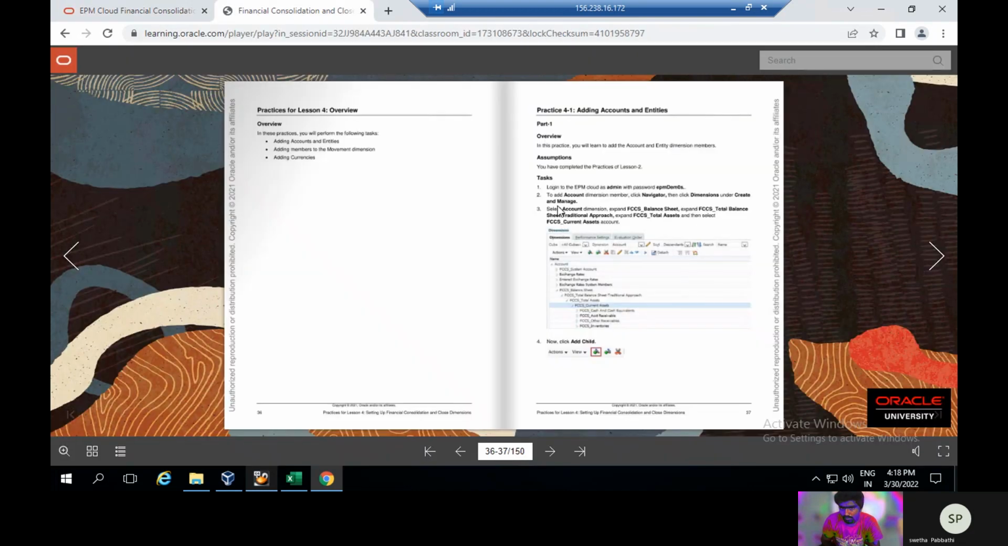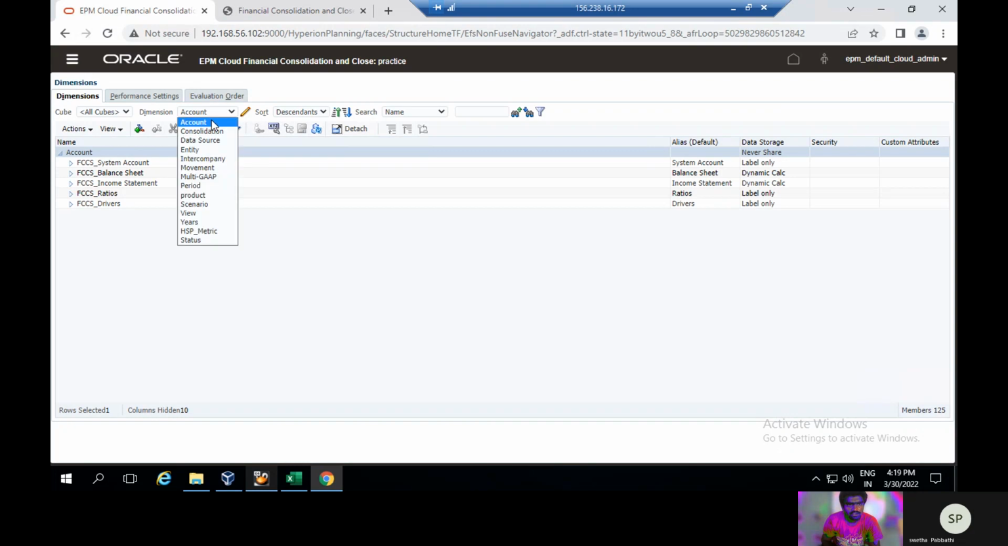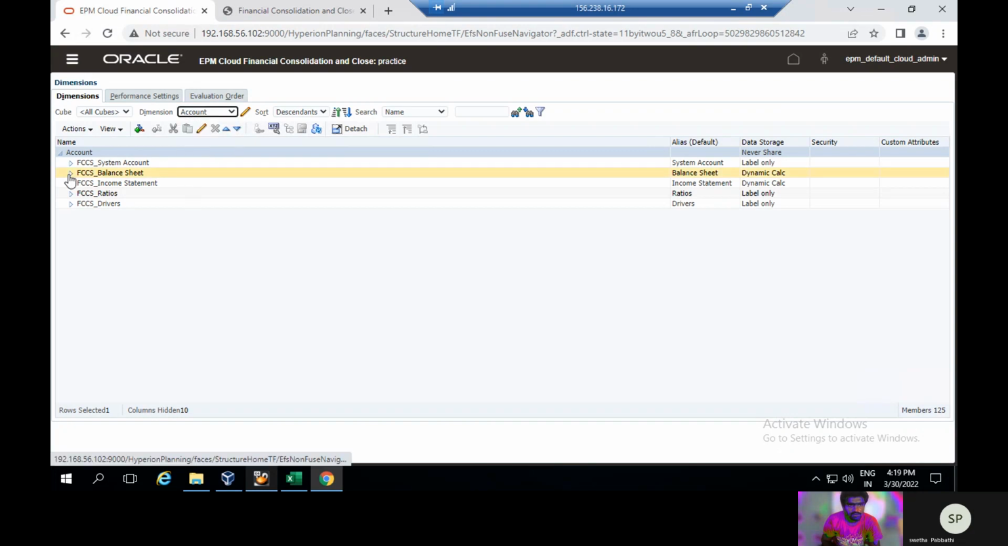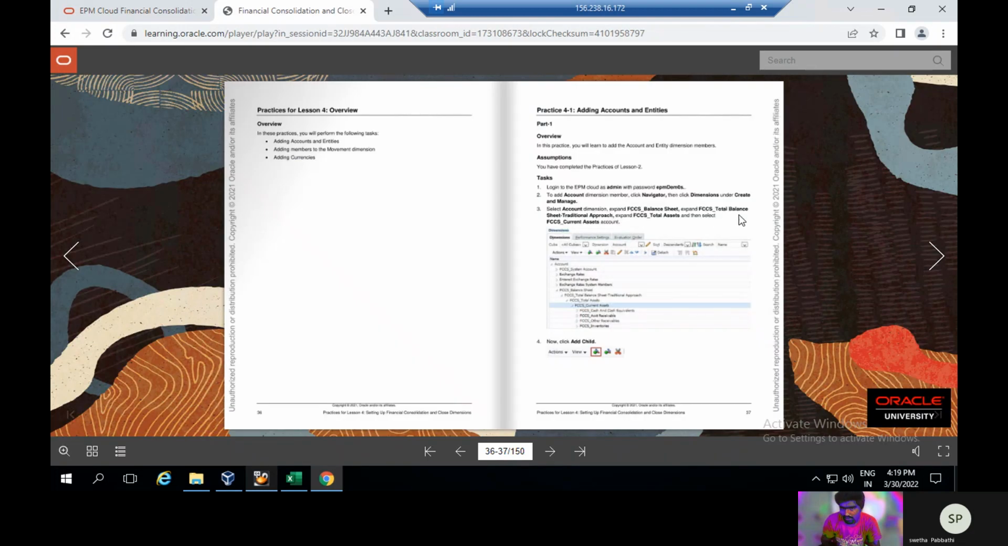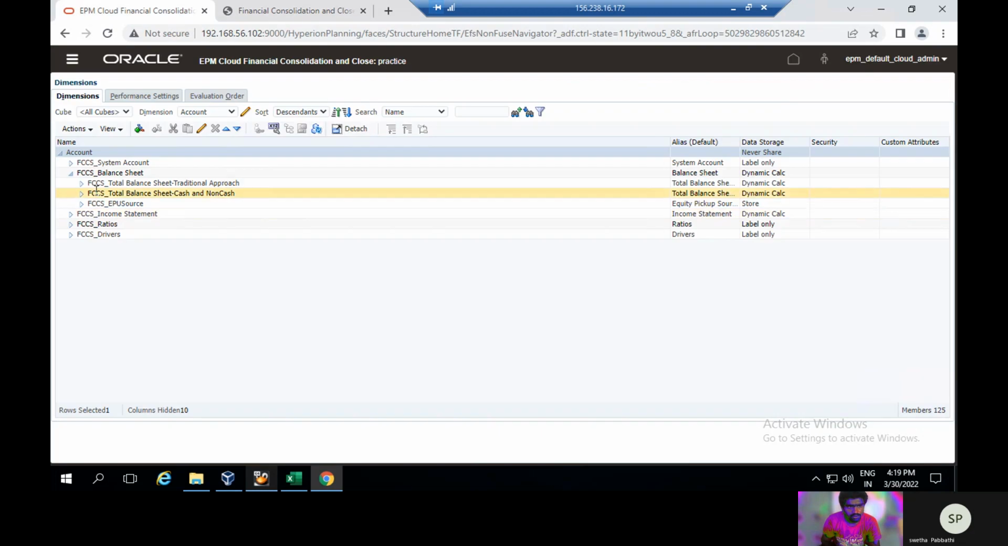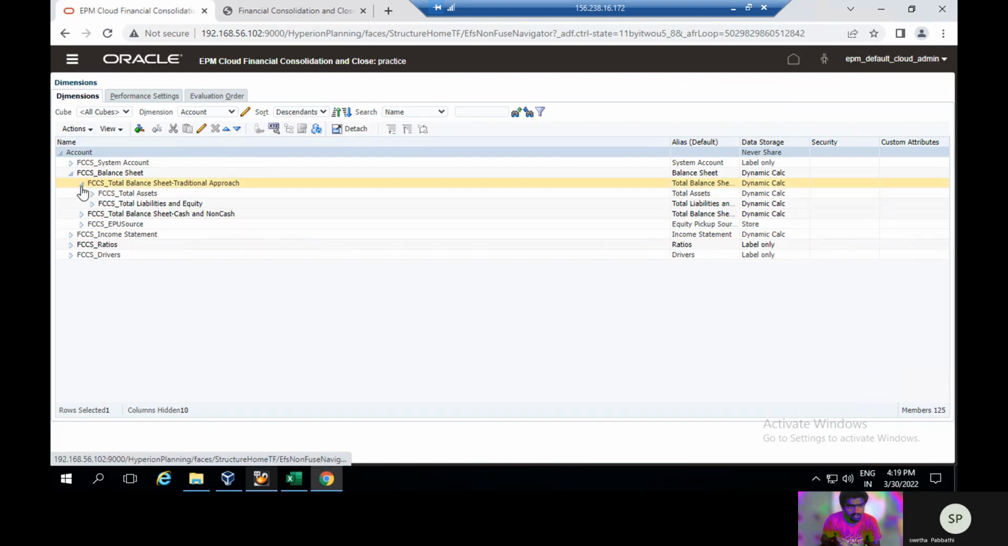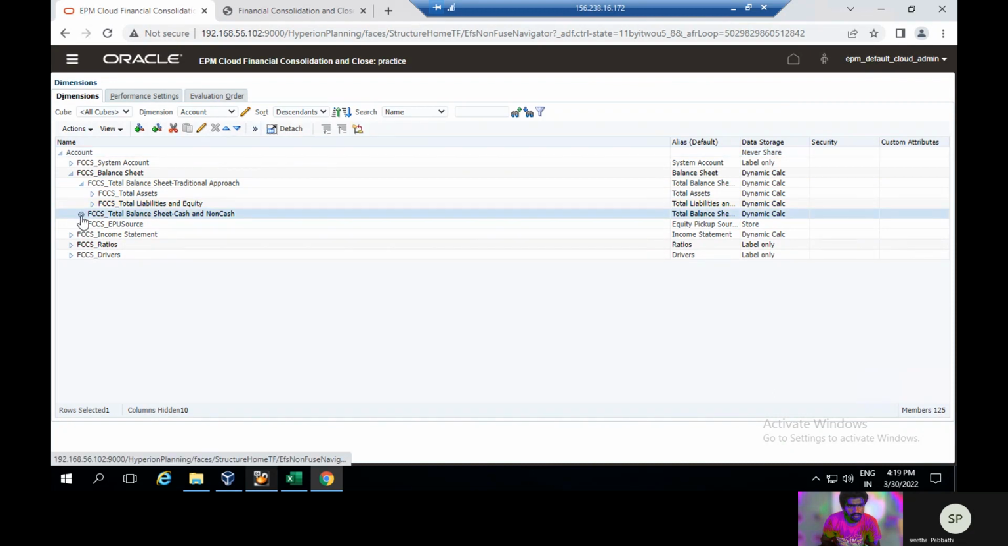To select the account dimension, expand FCCS balance sheet. Select the account dimension. Here is the FCCS dimension. Expand the balance sheet, then after that expand FCCS total balance sheet traditional approach. Expand this one and expand this.